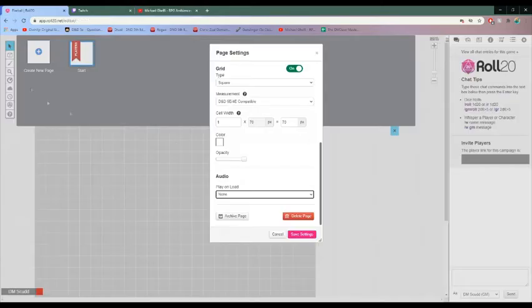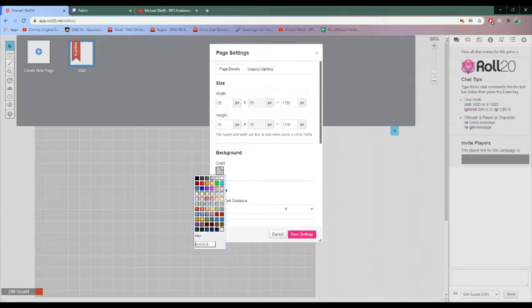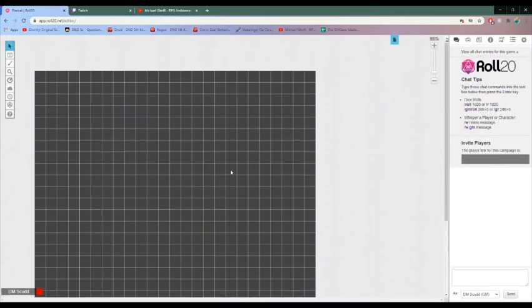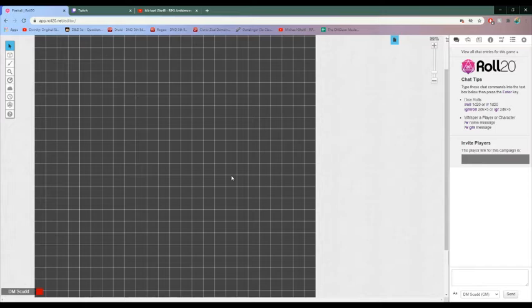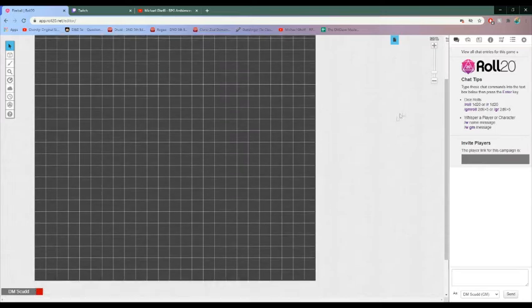Getting back to Roll20, you can put music in here. I have no idea how. Never mess with it because we do the music ourselves. So after everything is set up, if you wanted this color to be darker, you could make it darker, like that. I think it's nice. It's kind of like a dark mode, despite Roll20 not having a dark mode, which I think it should by now.